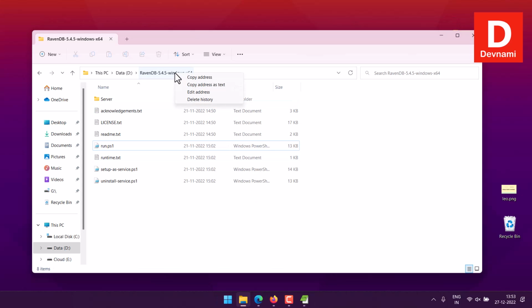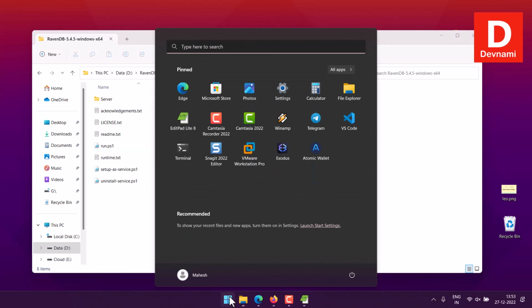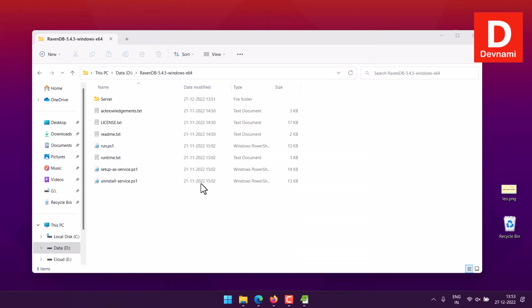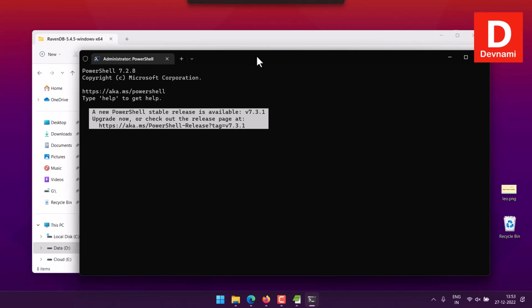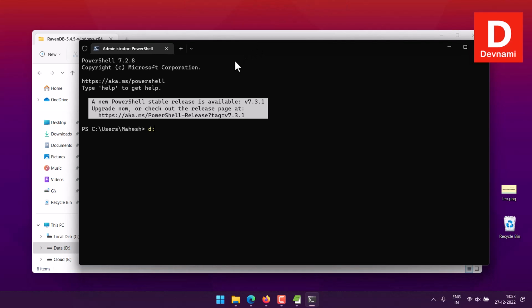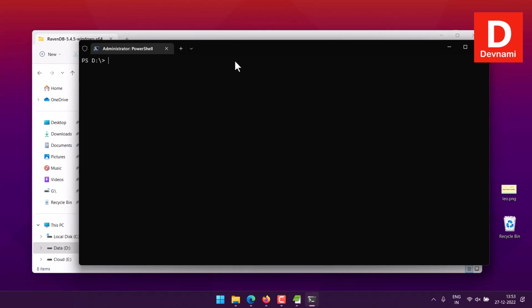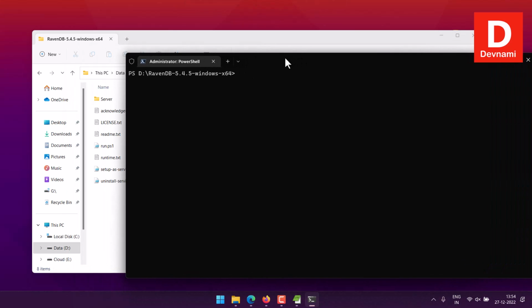To do this, right click on this particular folder, copy address as text, then open our terminal as administrator, say yes. And here we will be navigating to the directory. So we move to D drive. Now let's cd here. Once we go here, we can type in this particular run.ps1. So we can use ./run.ps1.